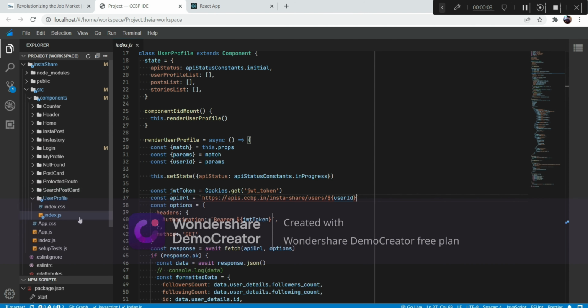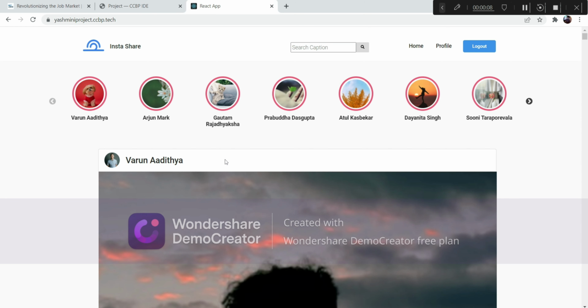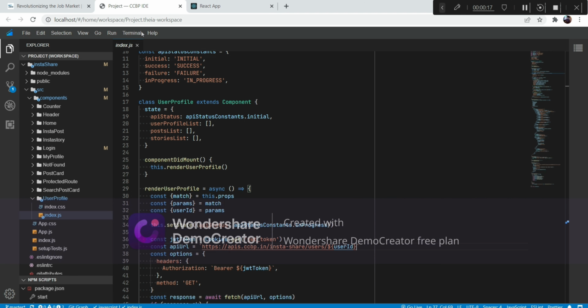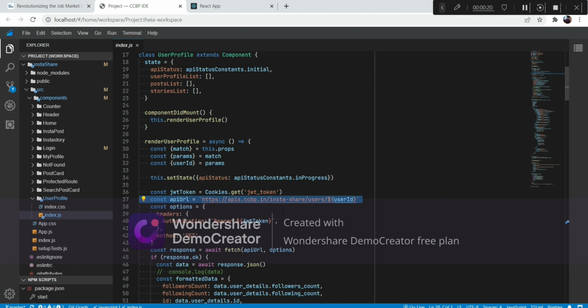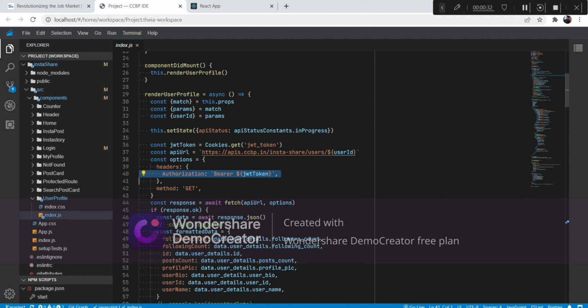let's move to the user profile route here. When the user clicks on the username of a particular post, an HTTP GET request is made to the user profile API URL with the JWT token in the cookies and the user ID as a path parameter. So here you can see I have made an HTTP GET request with the path parameter, with the JWT token in the cookies and the user ID as a path parameter in the API URL.